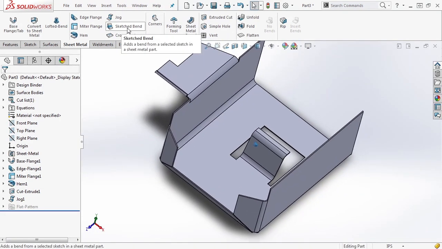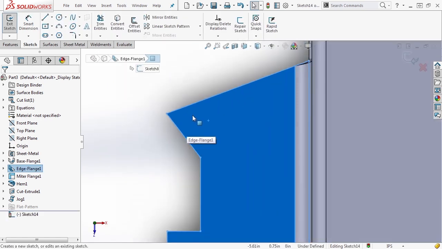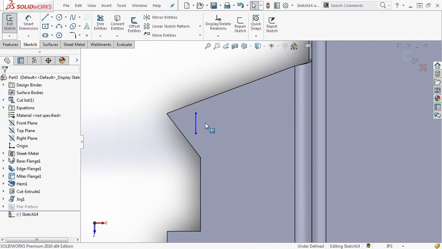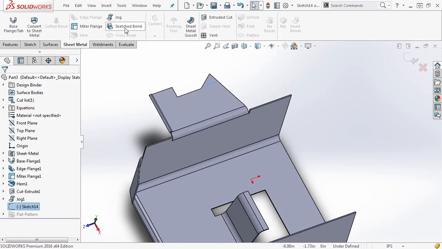Now, sketched bend is another very interesting case here. What we need to do is create a sketch, and the sketch needs to be on the face that we're bending. So let's go ahead and select this face, and we're going to draw a line. And this line doesn't really need to fall or intersect any edges. It's just going to be the location of a bend. I'm going to use that to create a sketched bend.